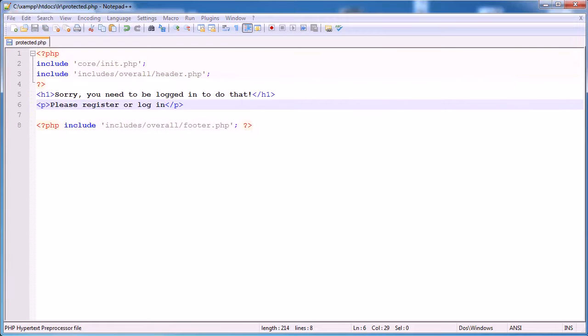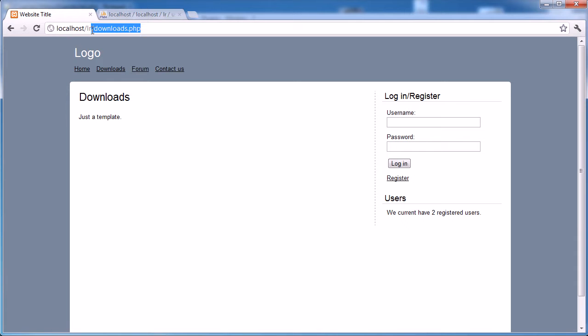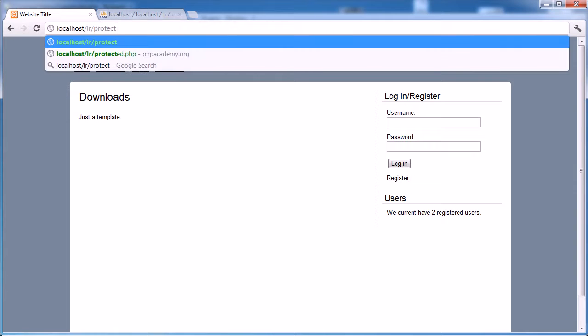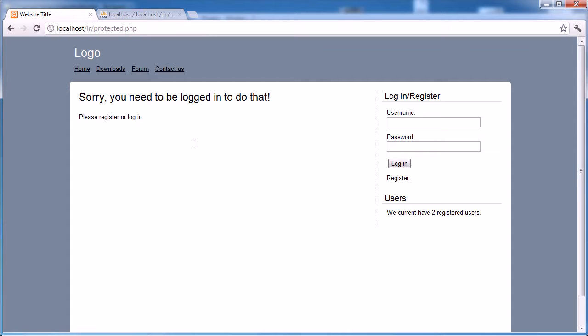Okay, call it whatever you like. Protected.php is probably not the friendliest name if anyone was seeing it in the URL bar, but there it is. That's essentially it. So when I click on downloads and I'm not logged in, like I'm not at the moment, I want to be forwarded to that protected.php page. Same with forum and contact. We're not going to include this functionality.